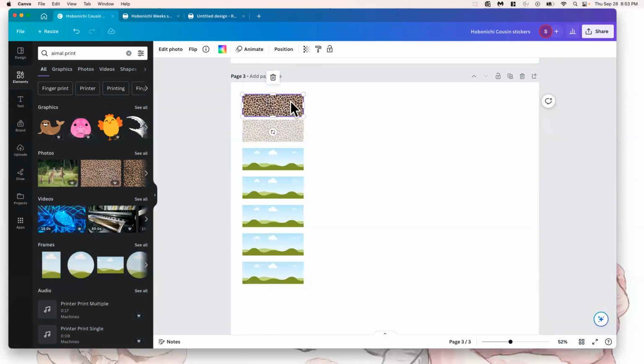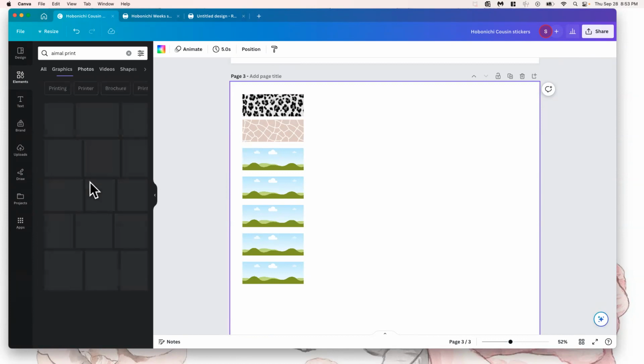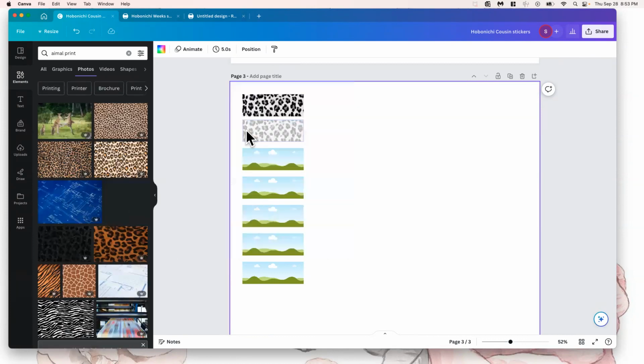So I would delete. Actually, I want them to be different. So I may do this one. Oh, that's cute. Let's do this one. And giraffe, maybe. I'm trying out different things. I really like that black and white though. I think I'm going to do the black and white.